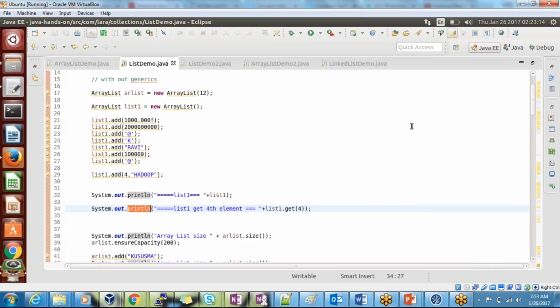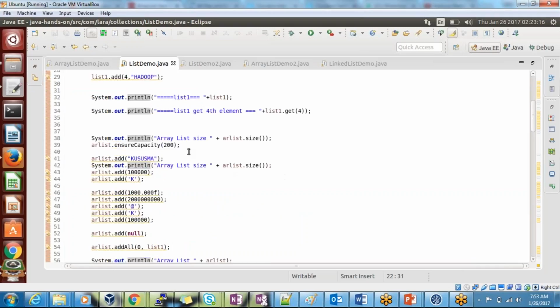Okay, so let's do one thing. I'm ensuring the capacity by setting 200 here. You can do that manually if you have that option. So what I'm trying to say here is, you have that option to do it.